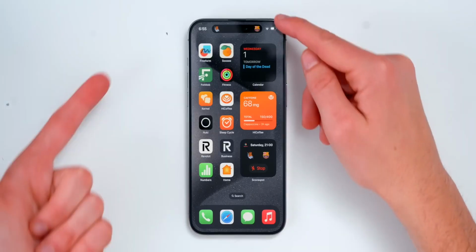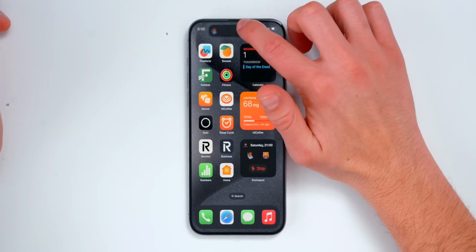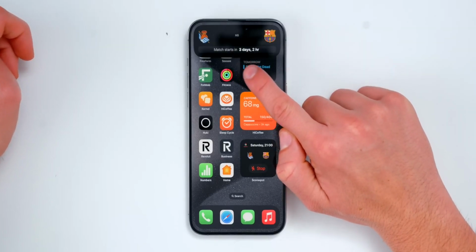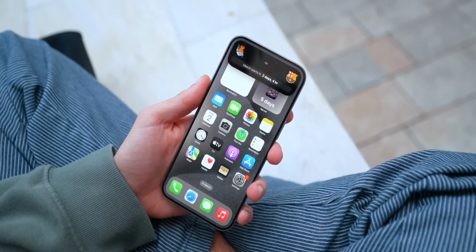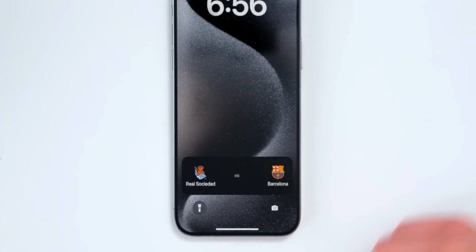Right now they aren't playing, and if you actually hold on the dynamic island, it will tell you matches starting in 3 days and 2 hours. So once the game actually starts, it will update the dynamic island. Barcelona is winning against Real Sociedad, for example. And the same thing goes for the live activities on your iPhone.